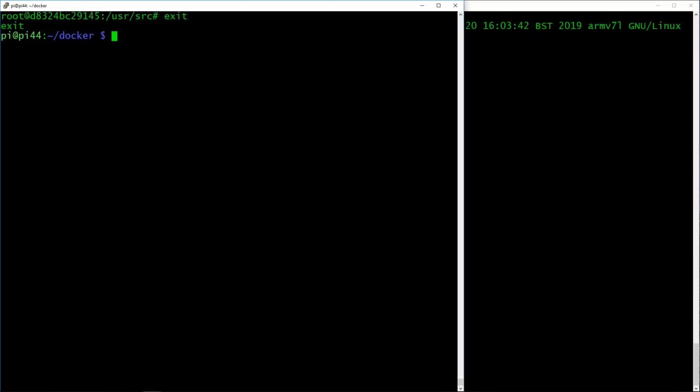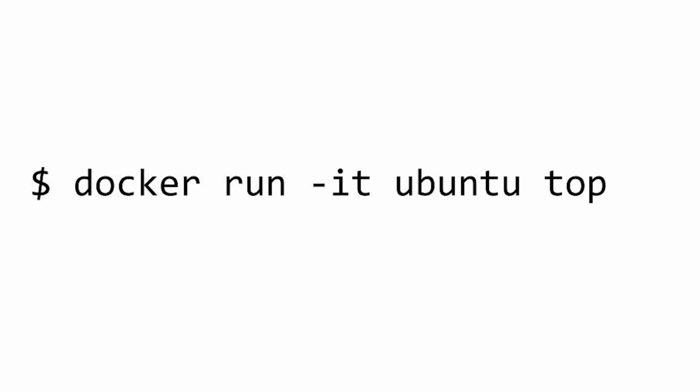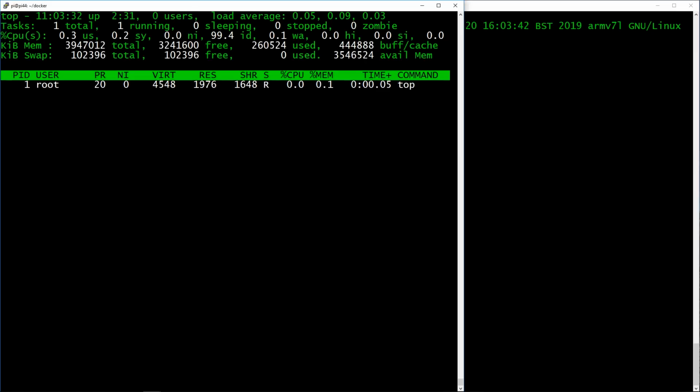Now, if we run the same command, but we change the bash for top, what this shows is we can actually run a container and run a program directly. So in this case, I want to run the top program. We're not going to interact with it using the command line. It's going to go straight into running that top program. So if we fire that up, it will start up the container, and there it is. It's just running top, and it tells us about the CPU usage and the memory usage.